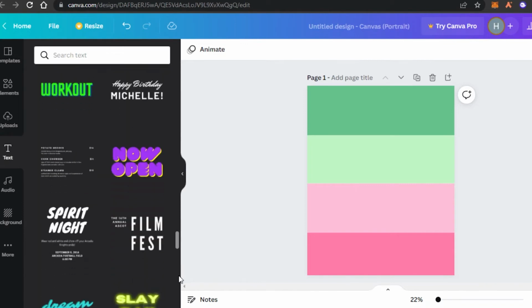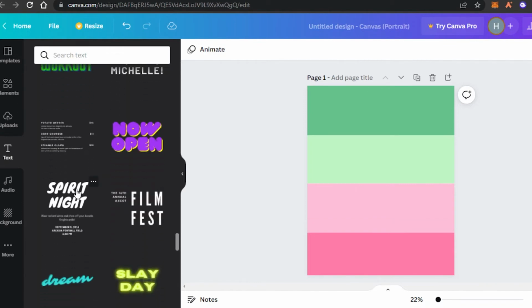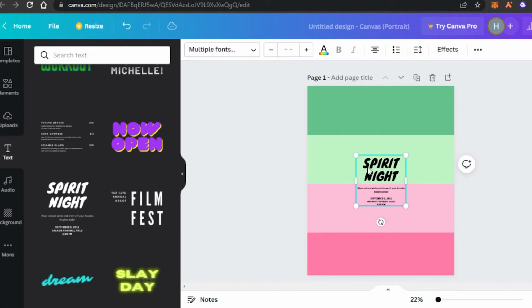And it has a lot of different options for us. So you can see right here, this font is kind of like standing out to me. So I will simply select this one and it will be added here.